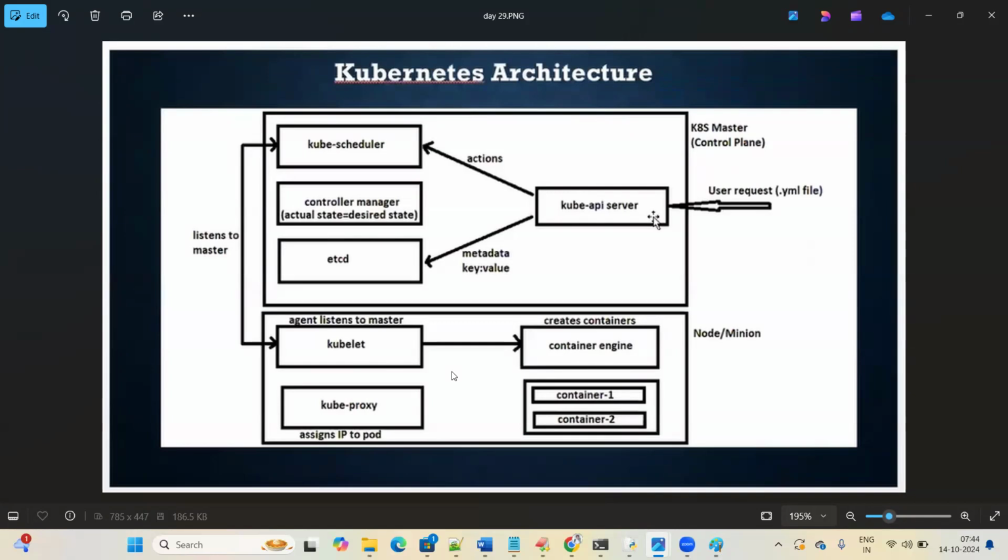See, if a pod is to be created, what it actually requires is a Docker image. Without a Docker image, it cannot create a pod. What is written here in the YAML file? Our request is to create a pod. To create a pod, usually we need a Docker image. So kubelet will get the Docker image from here, and it will create the pod.